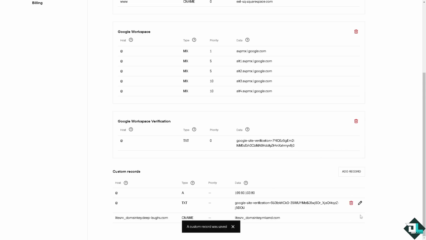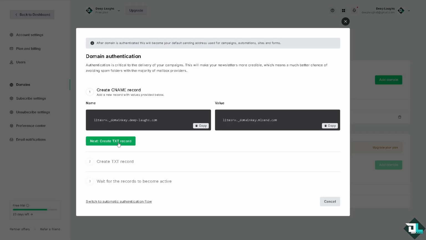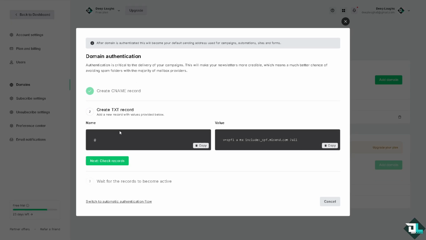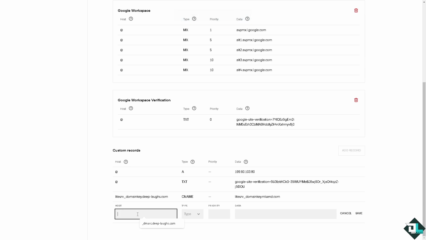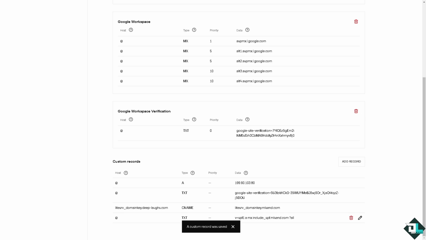Now, the next thing is we're going to add a new record. This time, it's going to be a TXT record. If you quickly switch over to Mailerlite, you will notice the next thing is we need to create a TXT record. All we have to do is copy this value. The name is @. The type is going to be TXT, and the value is going to be this. Click on save. Once it's saved, quickly switch over again to Mailerlite.